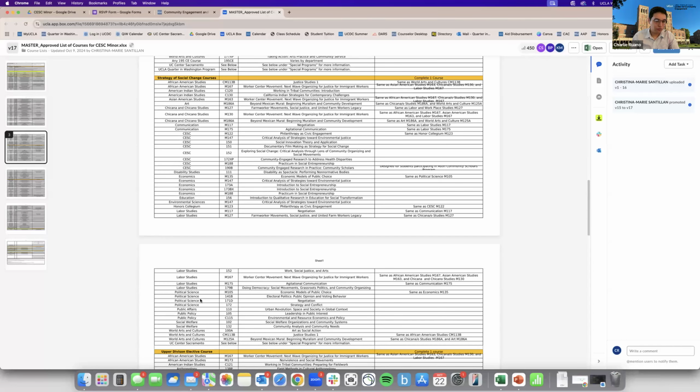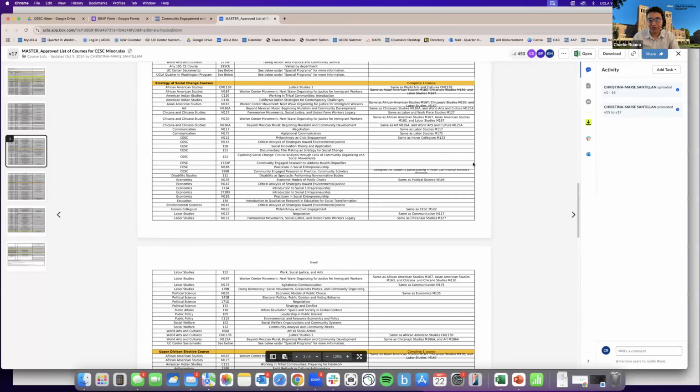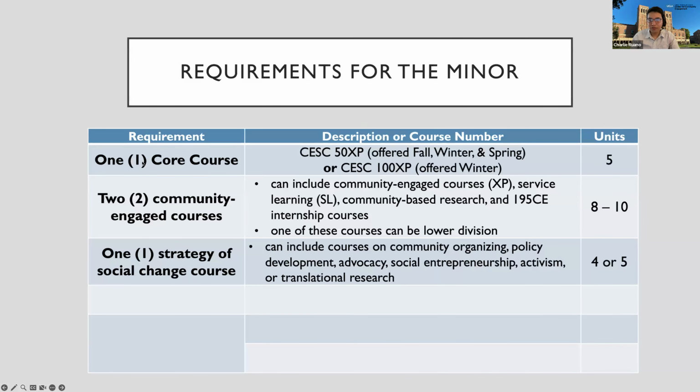That is out of our hands, unfortunately, because that is their courses, that is their department. So keep that in mind when looking through the list, but we do have some CESC specific courses to fulfill the minor.